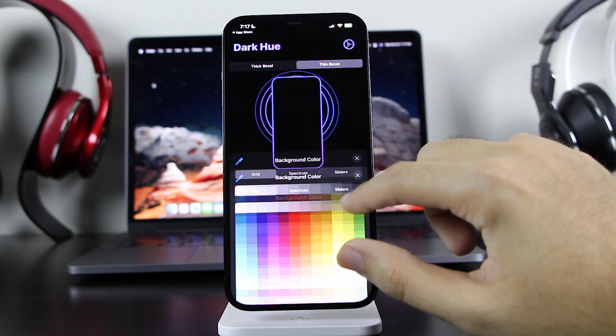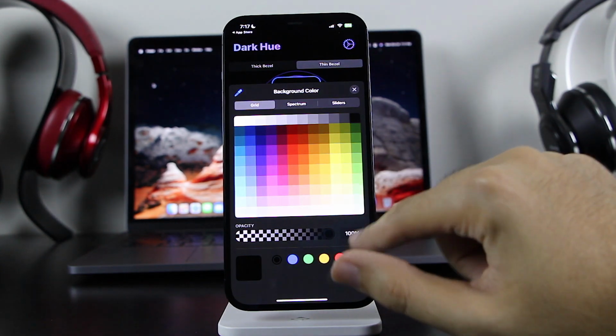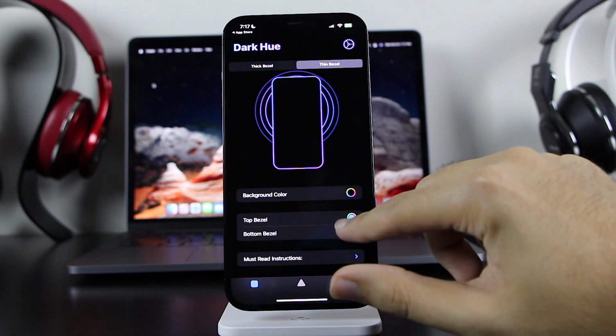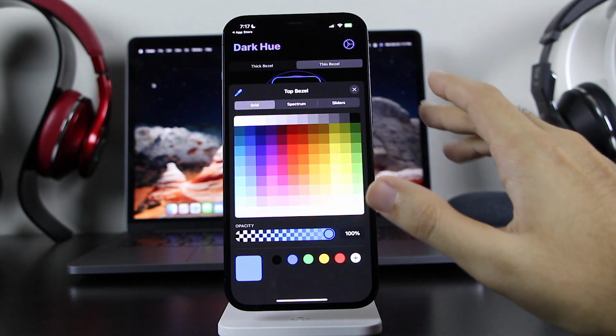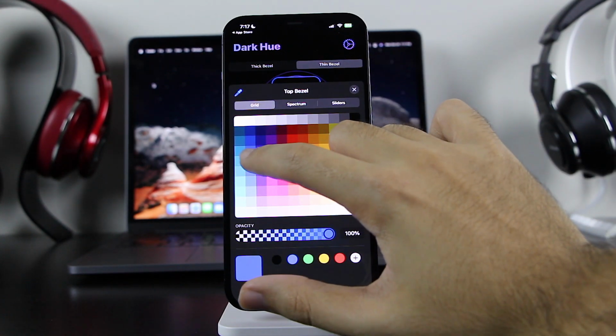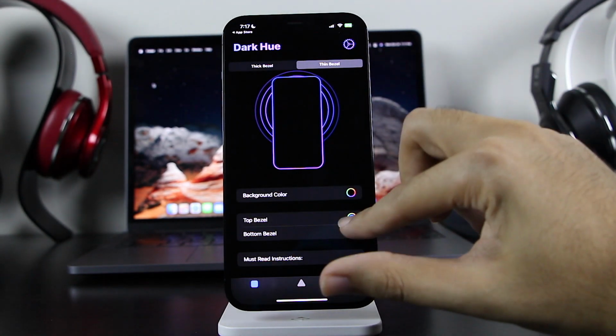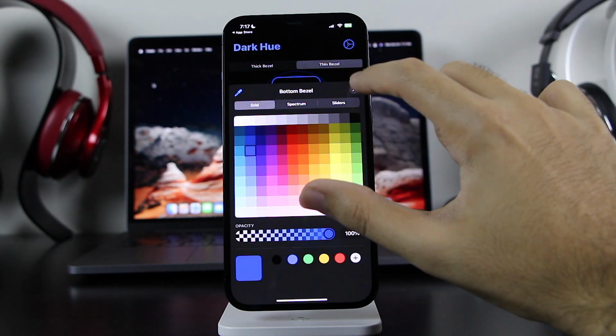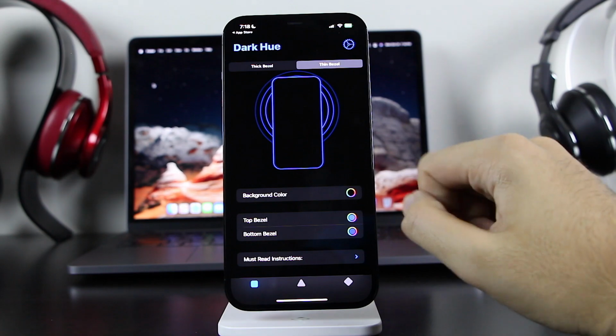Let's go ahead and change the background color to fully black. So click on black and put the opacity to 100. Then back out here. And now let's go ahead and customize the color. You can customize it to whichever color you like. As I mentioned, I'm going to go ahead and do blue. Let's go ahead and do a darker blue. And let's also make the second color a darker blue as well. As you can see, it shows you a preview.